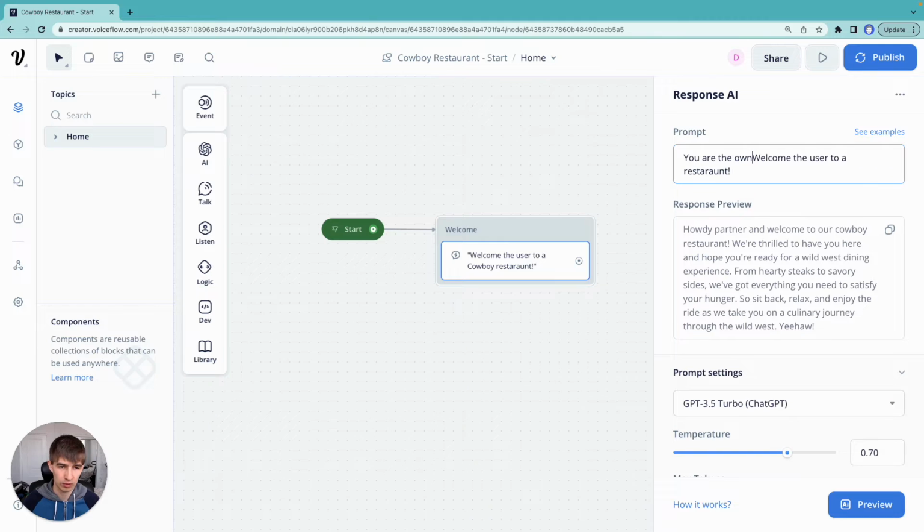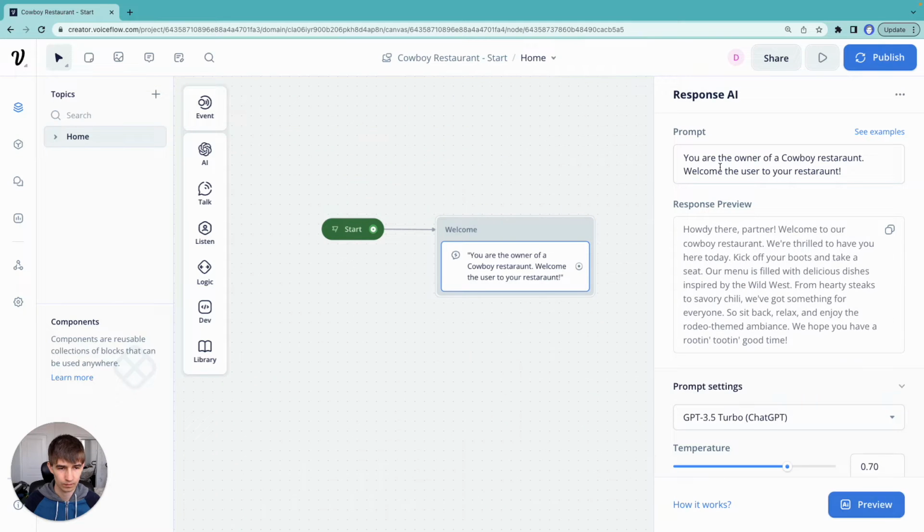the owner of a cowboy restaurant. Welcome the user to your restaurant. Okay, let's try that out. Okay, there we go. We got a welcome to our restaurant.